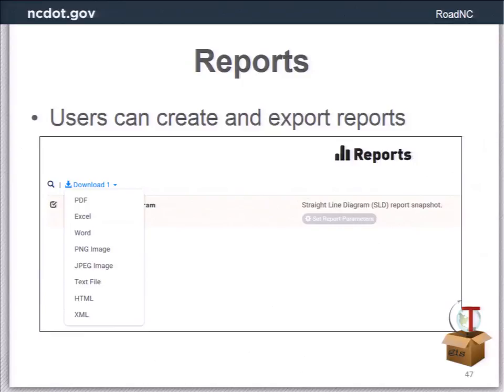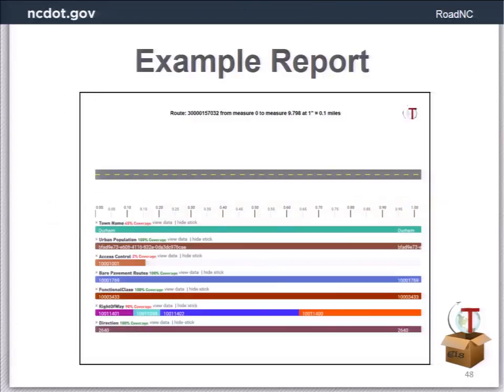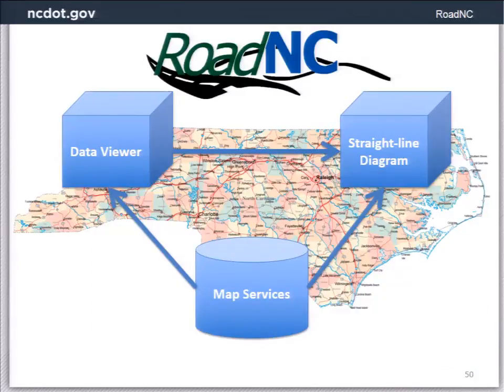One of the most important features of this is being able to create and export reports. So with the RoadNC straight line diagram, you have the option of exporting your straight line diagram into a PDF, an Excel file, a Word document, images, text files, HTML, or XML. This is an example of a report that I quickly hit the report function button, and it spit out a Word document for me. And this is just a section of Guest Road in Durham. Now, that's the last piece of the RoadNC product line.